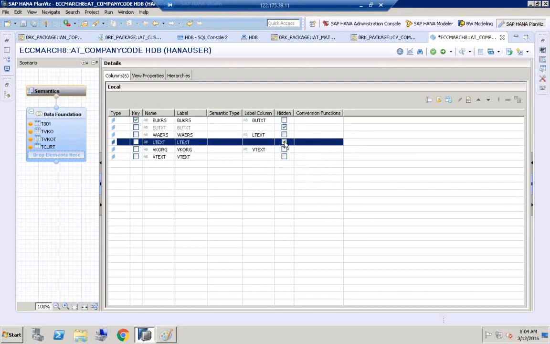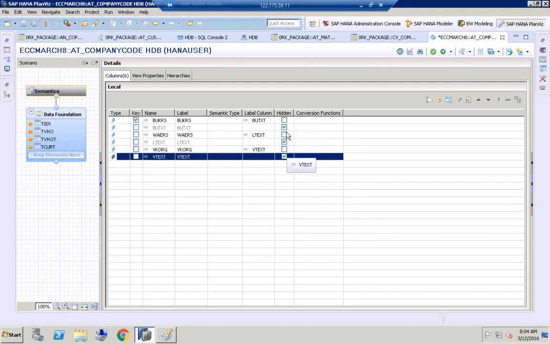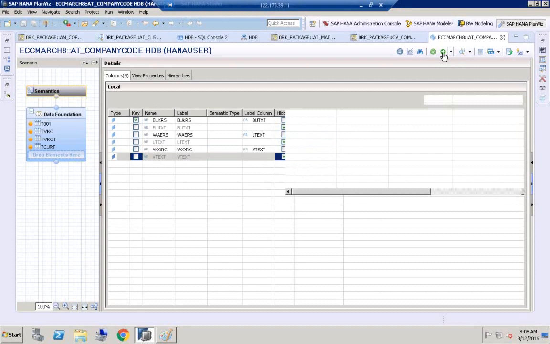And hide the descriptions. So why do we hide descriptions? We would like to show key and text. In the report we have key and text. Key is taken from here and text is taken from label columns. It displays in a single column. Rather than displaying in two columns, it displays key as well as text. Finally validate and click Save and Activate.